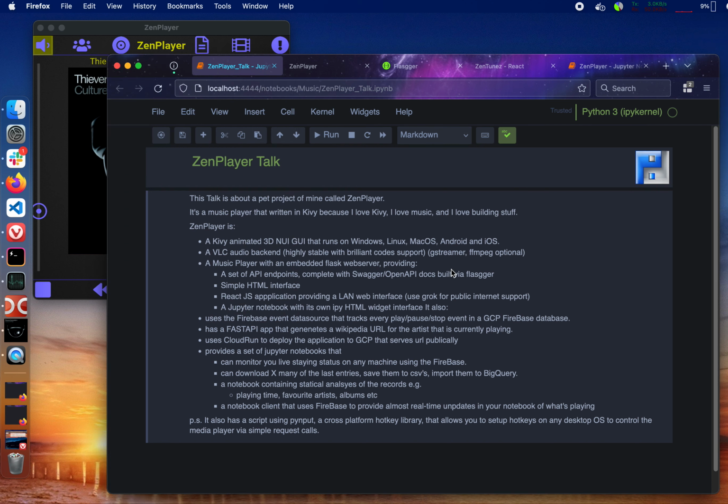Okay, ZenCode, and this is just a small talk I prepared basically on a pet project of mine called ZenPlayer. ZenPlayer is a music player written in Kivy because I love Kivy, I love music, and I love building stuff. So I wanted to make a nice toy, and this is that toy. But it's more than just a single application, it's a suite of things that come with it.